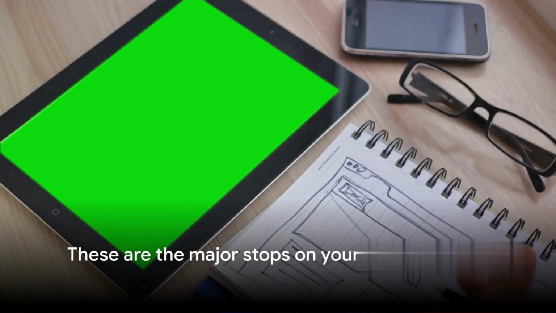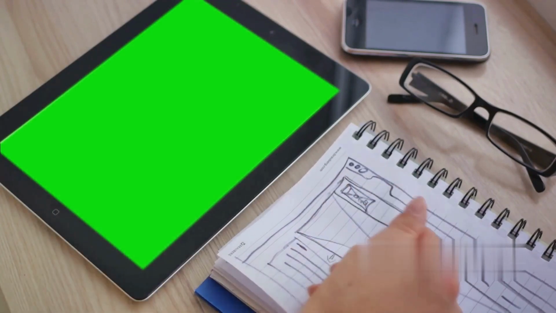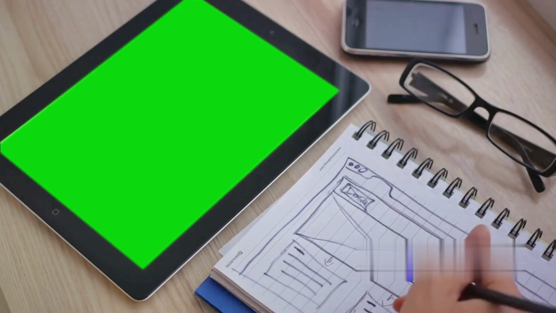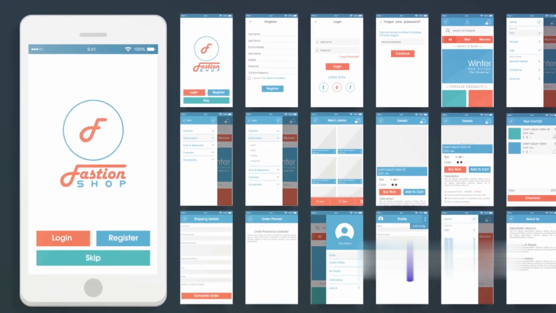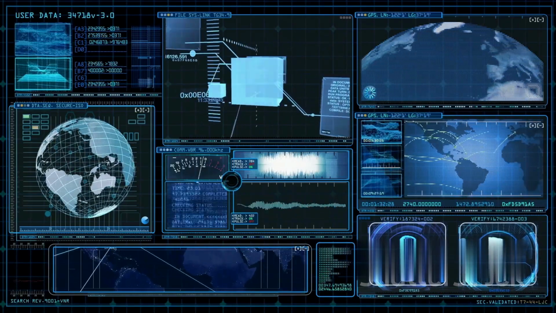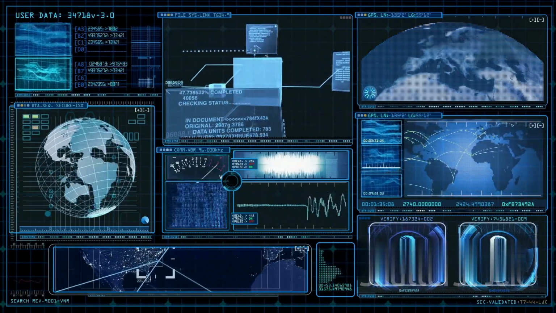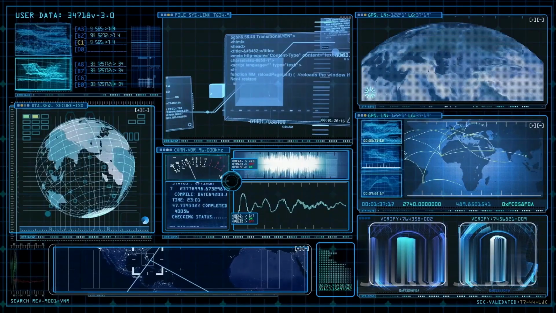These are the major stops on your user's journey. Once you have your main pages, it's time to establish the connections between them. This is where you map out the paths that users will take. Think about how they'll move from one section to another and what information they'll need to do so.